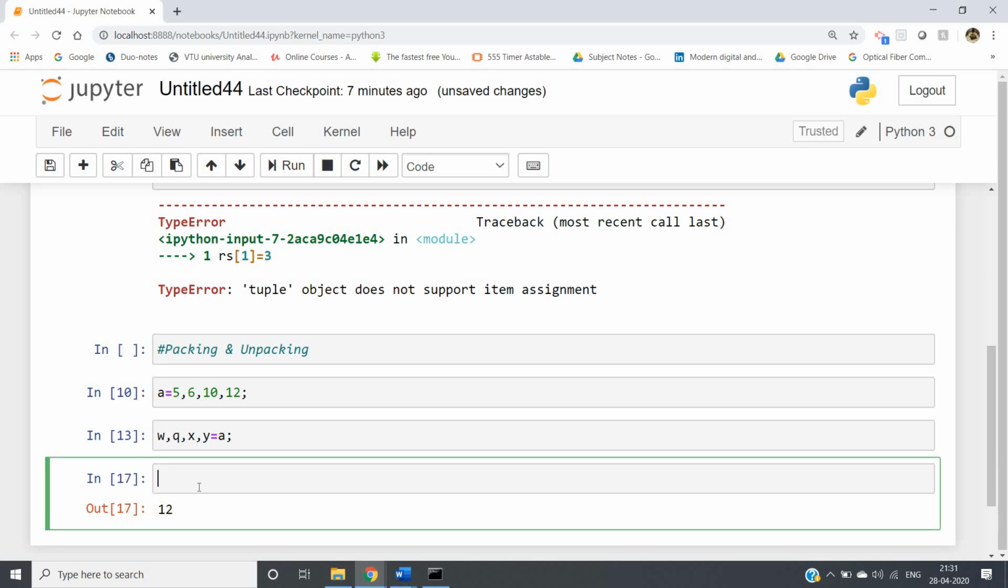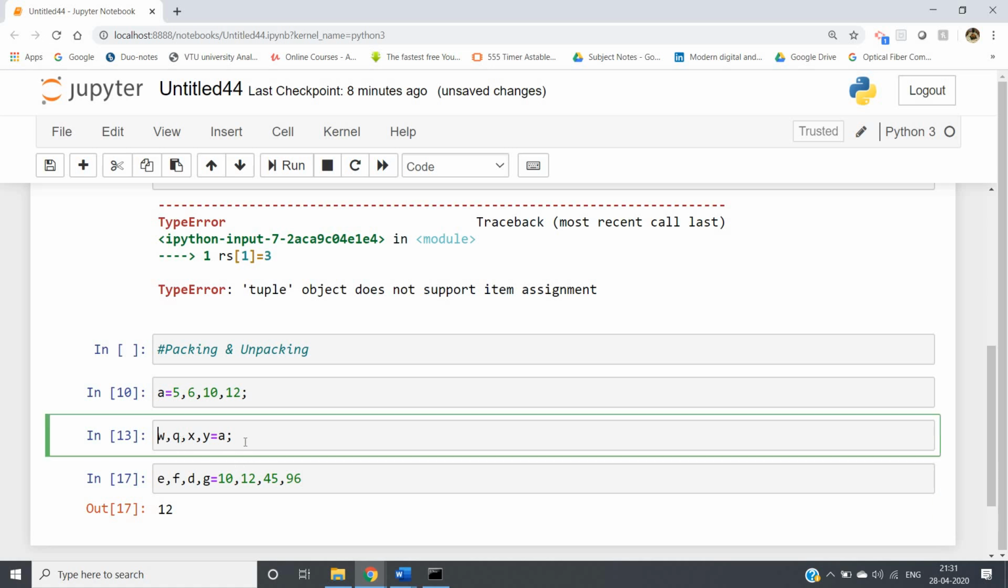So what is basically happening? W comma Q comma X comma Y is equal to basically 5 comma 6 comma 10 comma 12. This kind of thing is happening. Now suppose I am writing this kind of line, where multiple values we are giving in the left hand side, multiple values we are giving in the right hand side also. So E comma F comma D comma G equal to 10 comma 12 comma 45 comma 96. I am giving randomly.